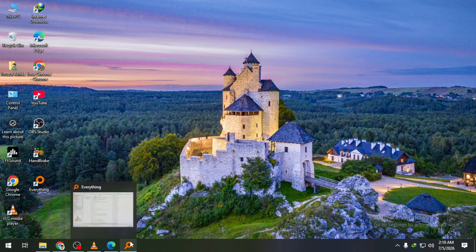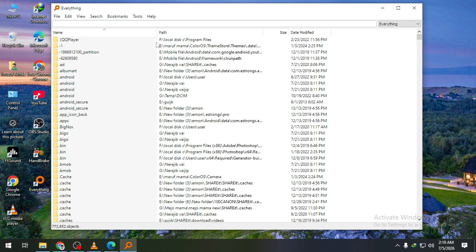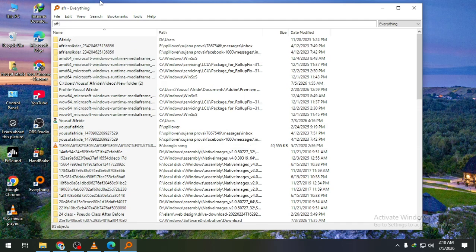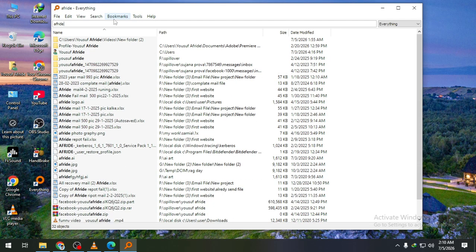Everything Search bookmarks let you save your most useful searches so you can reuse them instantly later. In this guide, I'll show you how to create bookmarks, manage them, and use them to speed up your file searches. First, open Everything Search from your desktop or Start menu.